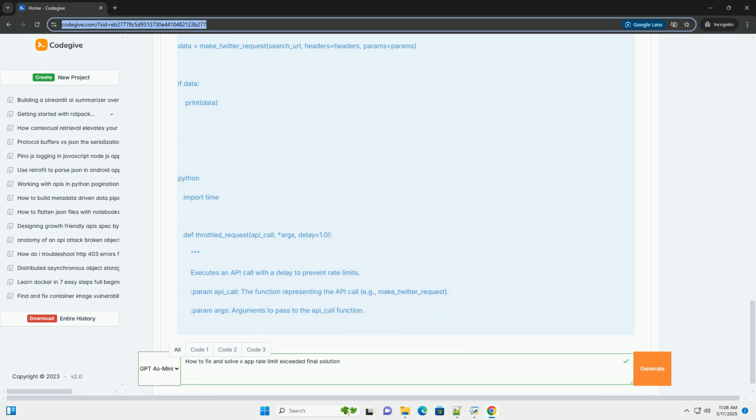2. Monitor API usage: implement logging or monitoring to track the number of requests your application is making to each X/Twitter API endpoint over time. This will help you identify patterns and potential bottlenecks. 3. Check response headers: inspect the X-Rate-Limit headers in the API responses to understand your current rate limit status. You can use tools like curl, Postman, or your programming language's HTTP client to retrieve and inspect these headers.